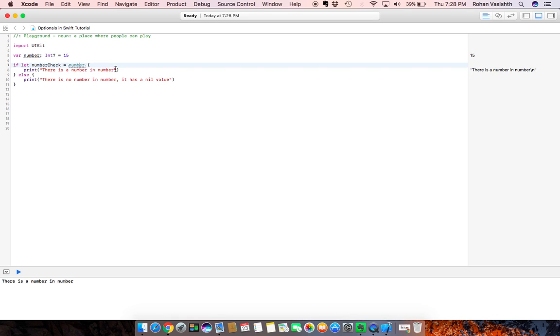So for example, if we put a comma here and then take this numberCheck value and paste it down here, you're going to see 15 print below. And this is because what has happened here is we've set numberCheck equal to number, and at the same time we're also checking if number is nil or it is not nil. And since number is not nil because it equals 15, it prints this out: there is a number in numberCheck. So then let's just try changing this value of 15. Let's try changing it to 0. Let's see what happens.